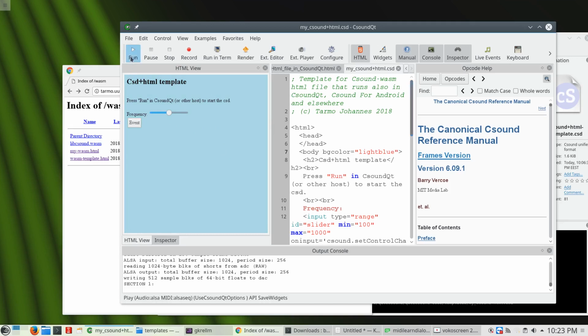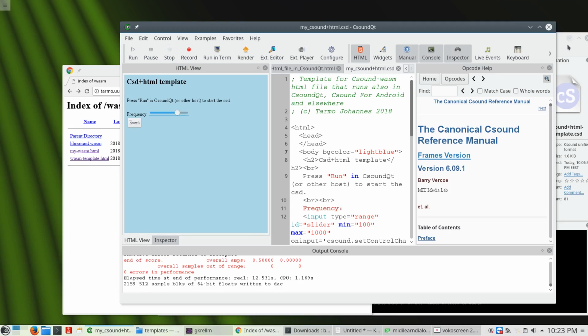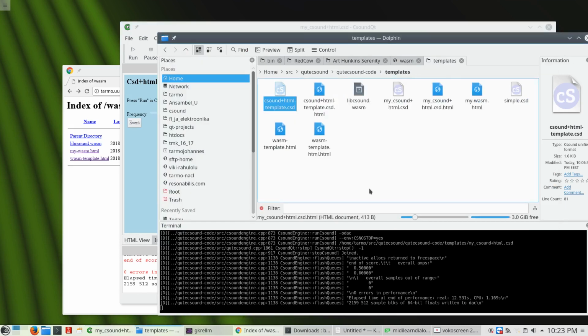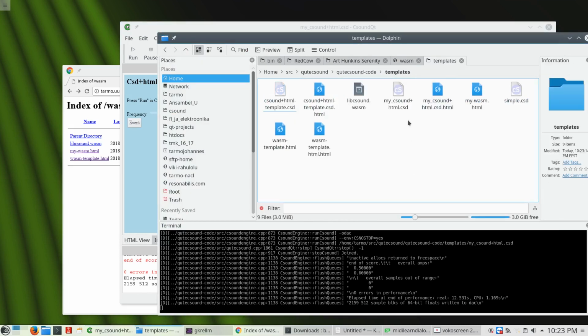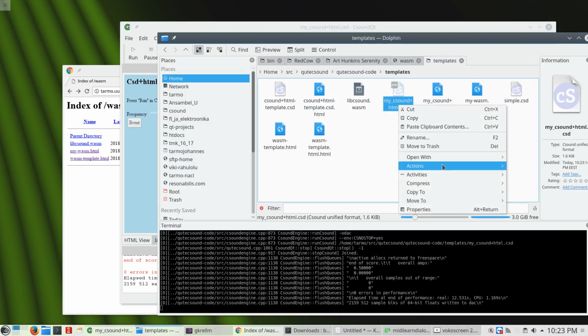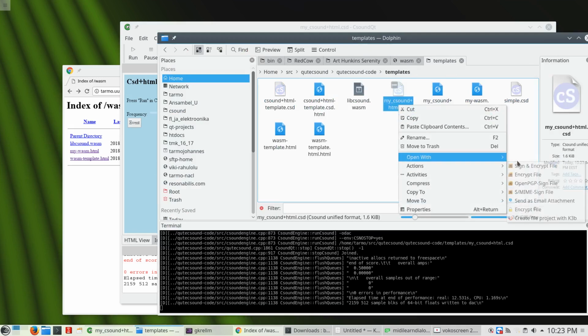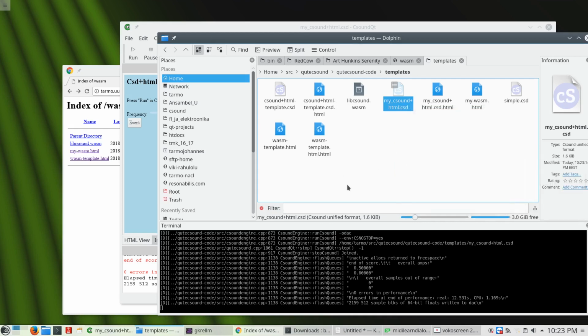So there's an extremely simple template that demonstrates just playing an event and using a slider for the controls. And if you have this file, then it was my Csound HTML, and you can easily send it to your smartphone, and off you go.